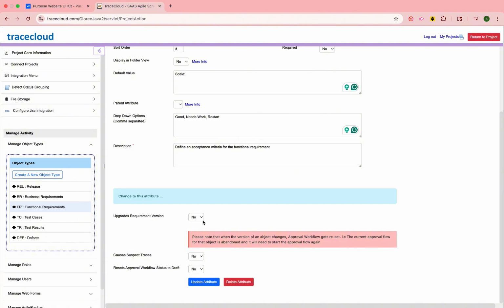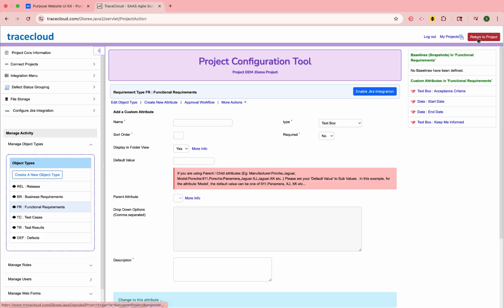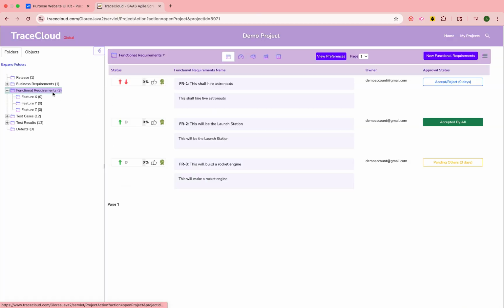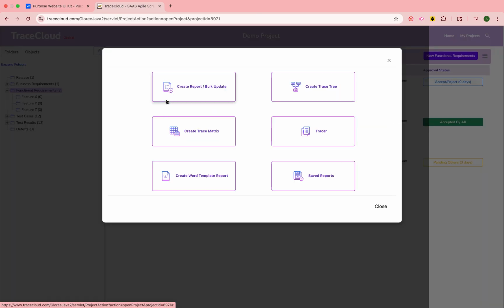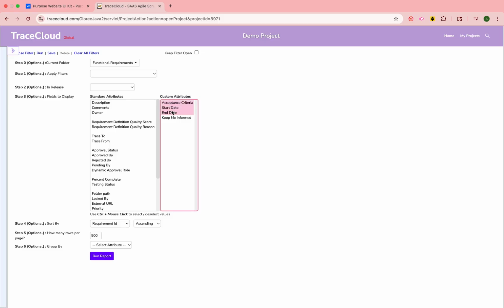As usual, there are no limitations in the Chase Cloud system, and you can define as many attributes as you want, and you can name them whatever you want. Now, going back to the project, I can go over and create a new report. And let's say in this report, I want to display some of these attributes.